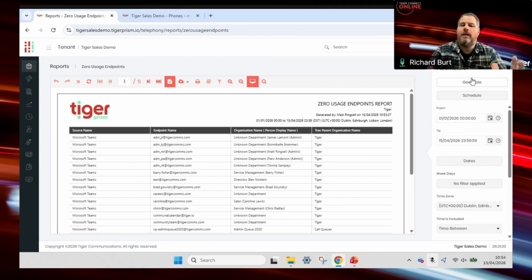Yeah. And we get a lot of questions about this. A lot of people doing migrations, either from an older telephony switch to Teams, or even a newer telephony switch to another telephony switch. This is fantastic because it's like, how many extensions do you actually need to buy? Yeah, exactly. And this is where you're going to get all of your zero usage for phones that haven't been used over a date range.